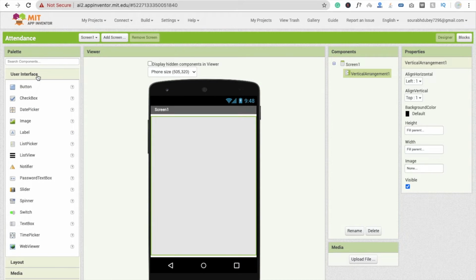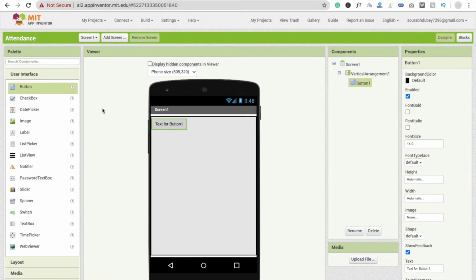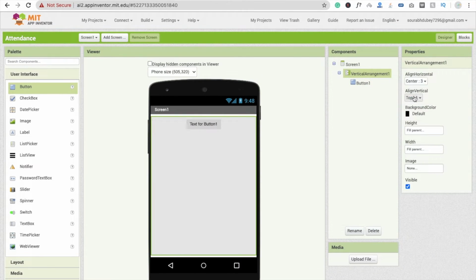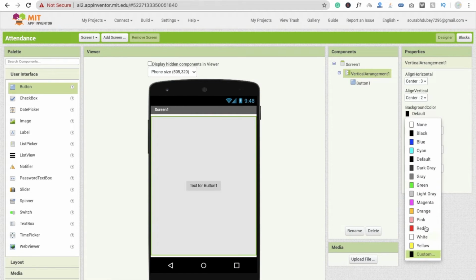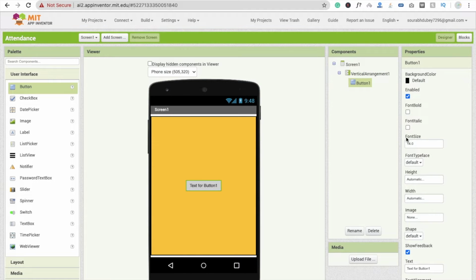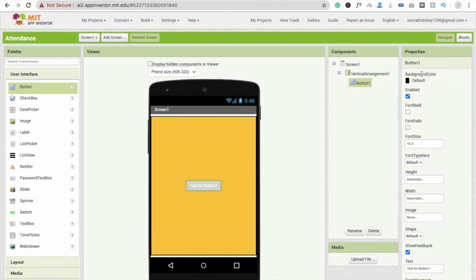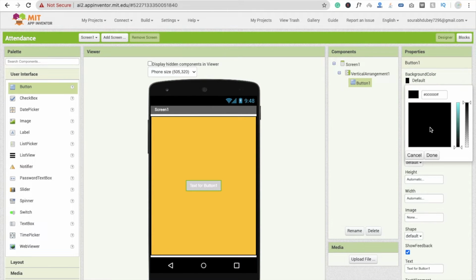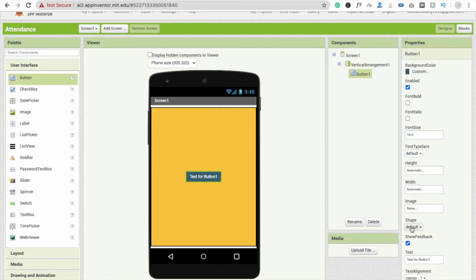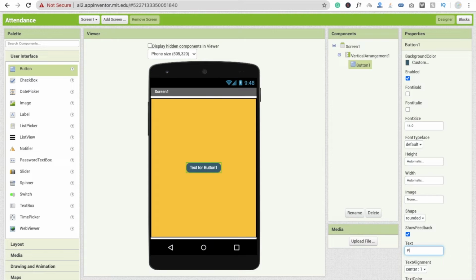Now we are going to drag and drop one button. Okay, and now here I'm going to make this one go to the vertical arrangement and make this center and make this one also center. Now I'm going to change the background color of this, make it orange. Now click on button and I'm going to change this text color to white and the background color I'm going to make something like this, and I'm going to change this shape to rounded like this, and here write presenter and just make it 20.